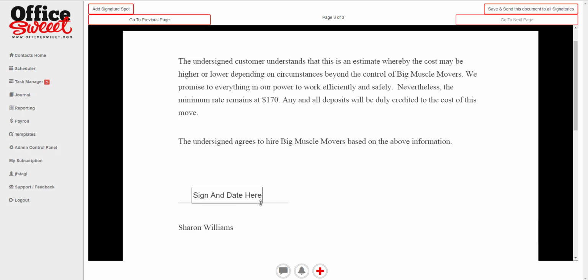And we want to make that the size that's going to fit here best. So let's make it nice and tall and a nice big signature. There we go. And we'll just drag it right over top of that line. In fact, we can make it even a little bit bigger. So there you have it. So we put the signature right there.